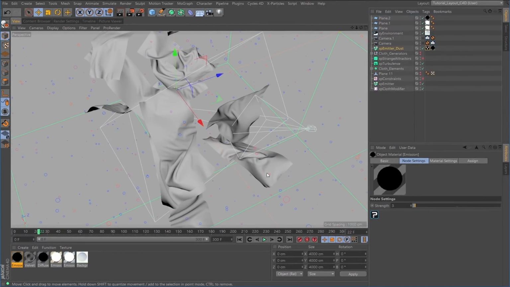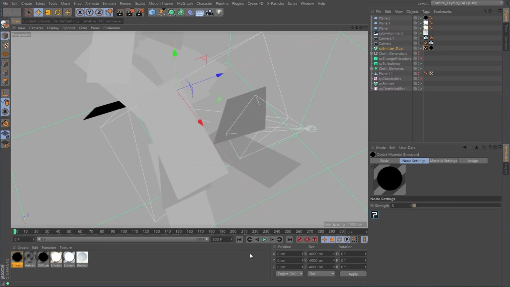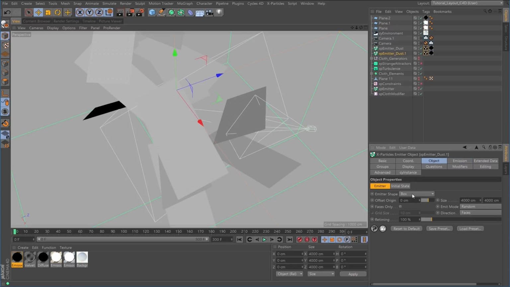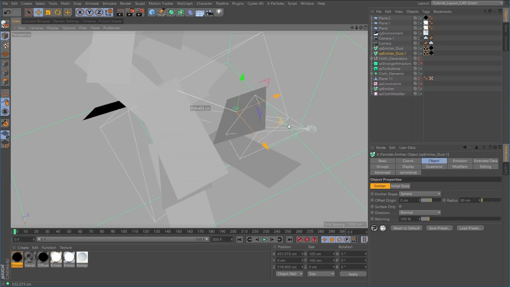So how are we going to achieve that? Well, let's go back to the beginning of the timeline. And what we're going to do is cheat. We will get our emitter dust, which is creating those dust particles. I'm going to Control or Command click and hold and then drag it, which makes a new copy. This copy, we're going to change from being a box emission in the object tab to a sphere. Then we're going to move the sphere towards our camera. So let's make it bigger than our camera.